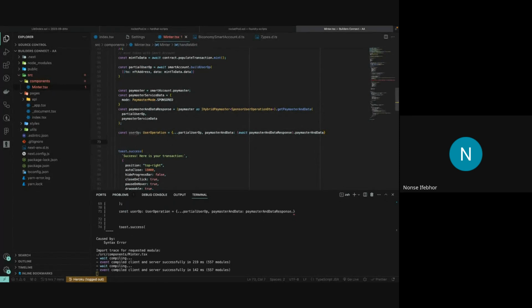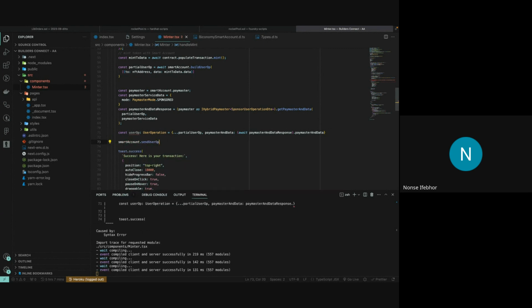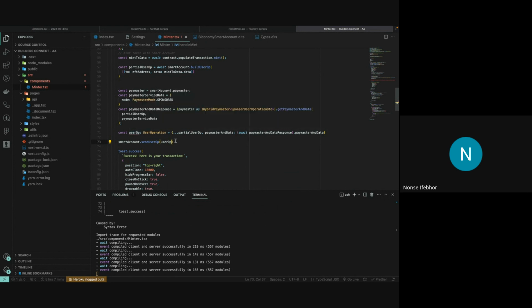Yeah, good. So with this userOp, now we have to actually send it. We're using the smart account, so it will be smartAccount.sendUserOp. Yeah, what's happening here? Hmm.